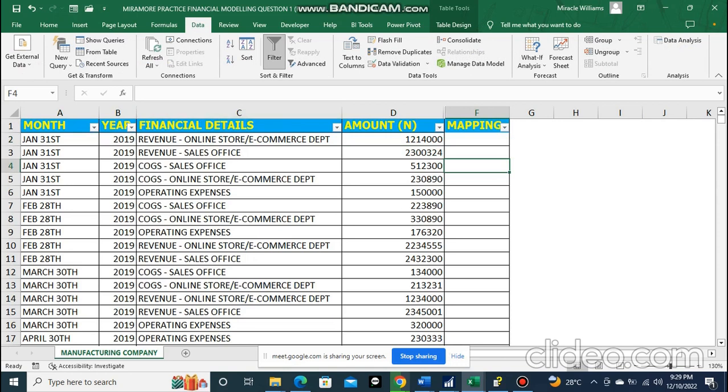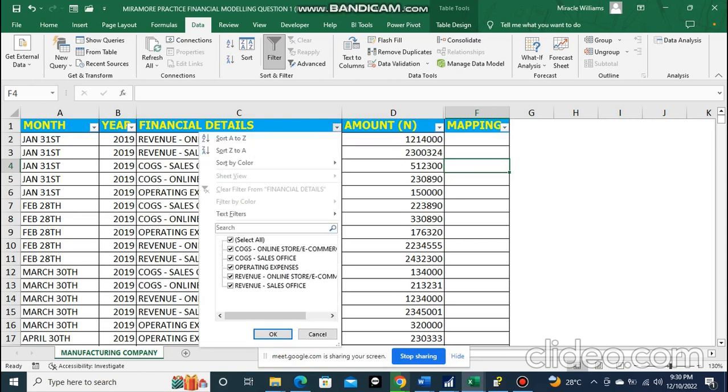Once I've filtered the header, I'll come to Financial Details and click on this drop down. Now when I click on the drop down, I'm going to select only all the revenue. So I'll come and untick, and when I untick, I'm going to select Revenue.